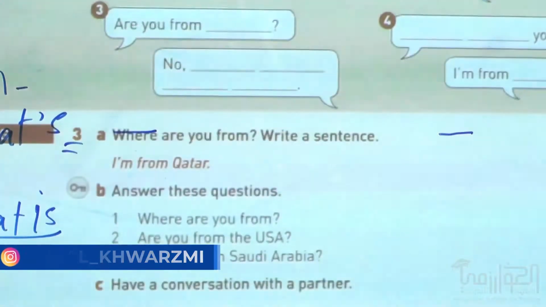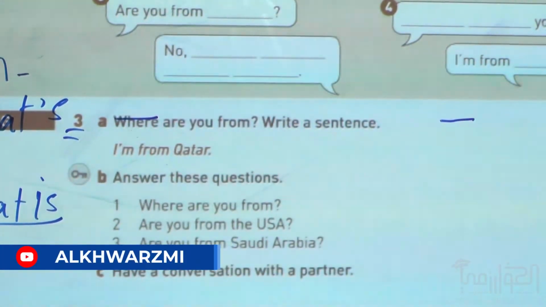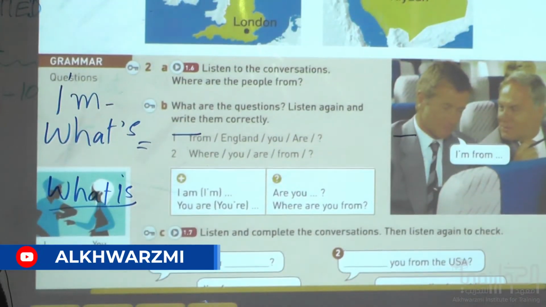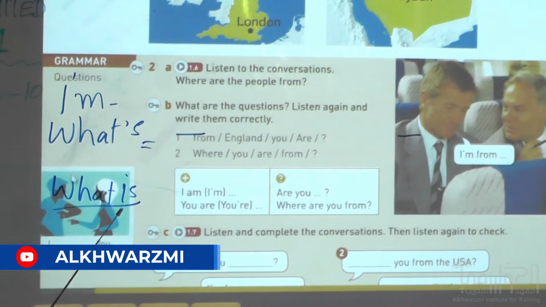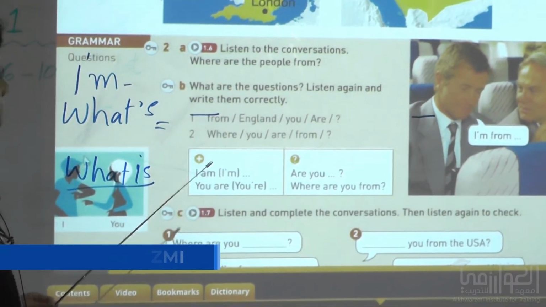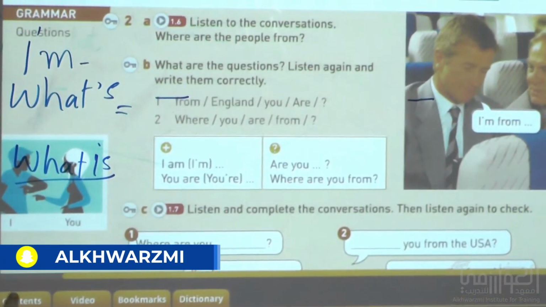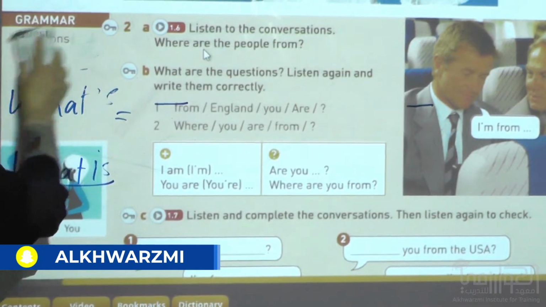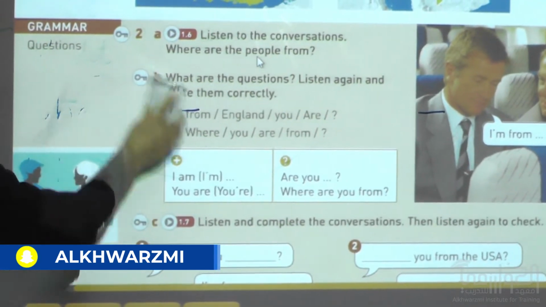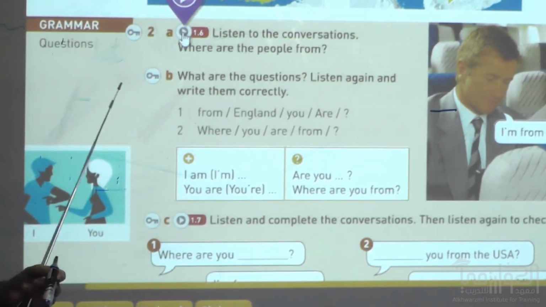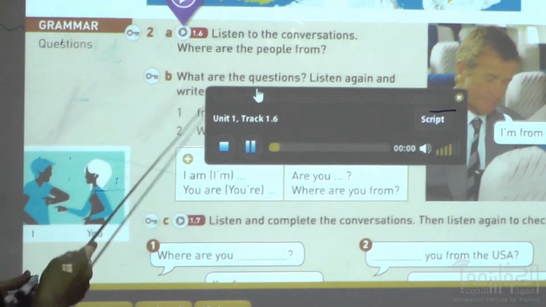Okay, please go here. Now, we'll go to page 7 and we will be looking at grammar. Okay, grammar questions. Now we will listen to this exercise, and we will be looking at how questions are asked. So Track 6.